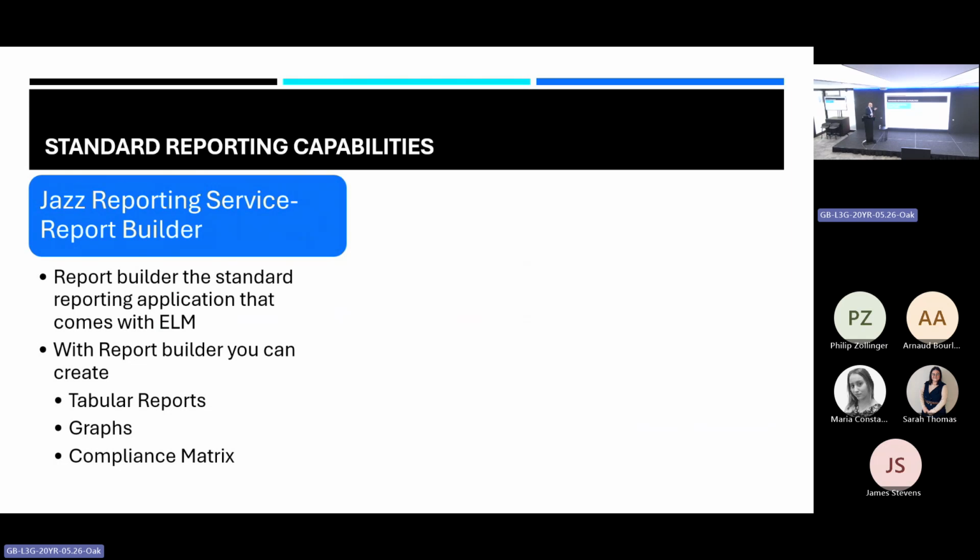But no, so report builder, what does it give you? It gives you those tabular reports. It gives you access to create graphs, and to create compliance matrices and things like that, risk matrices. And those things can be added to your dashboards and used sparingly.